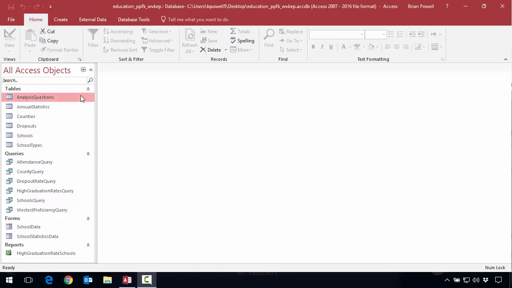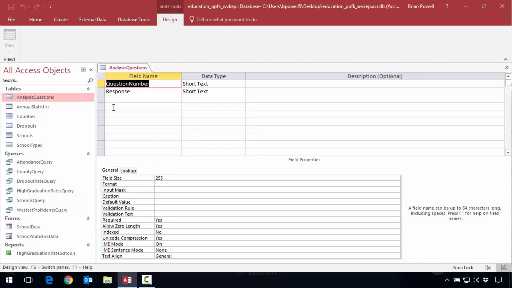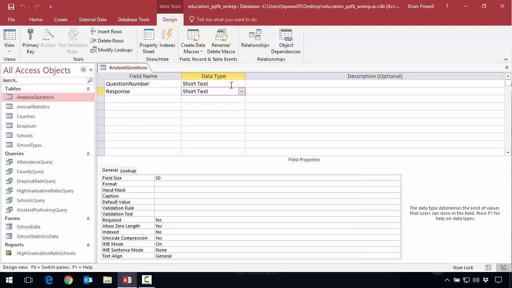Starting off with analysis questions, I'll right-click and go to Design View. By default, we have each of the fields in the database set up as a short text option. Now, short text can store alphanumeric characters, so those would be letters, numbers, special things like punctuation marks, up to 255 characters long.